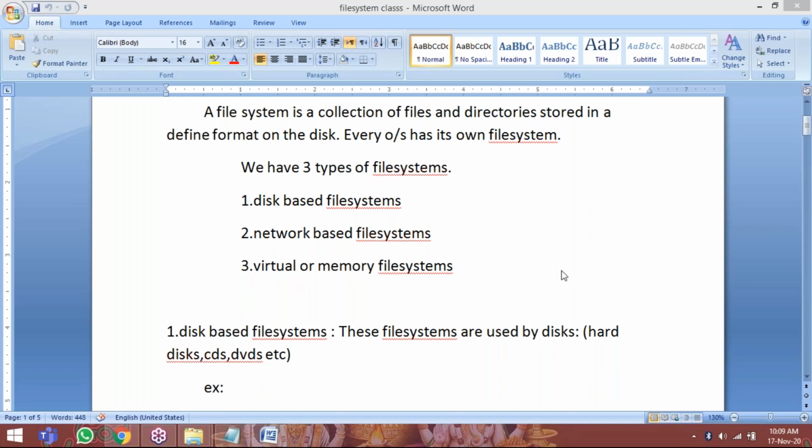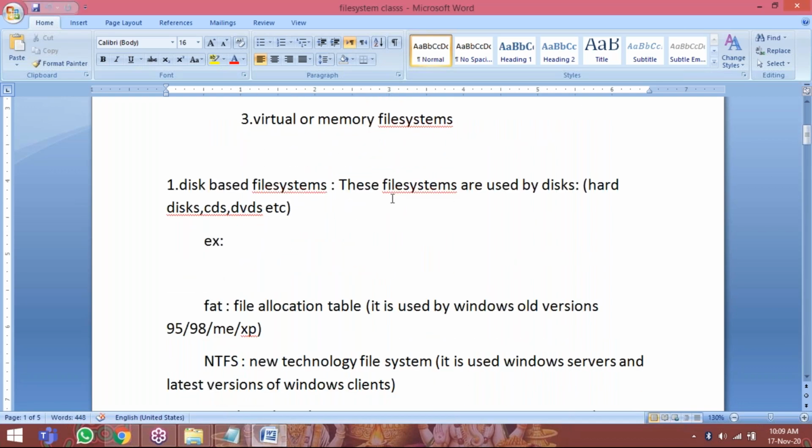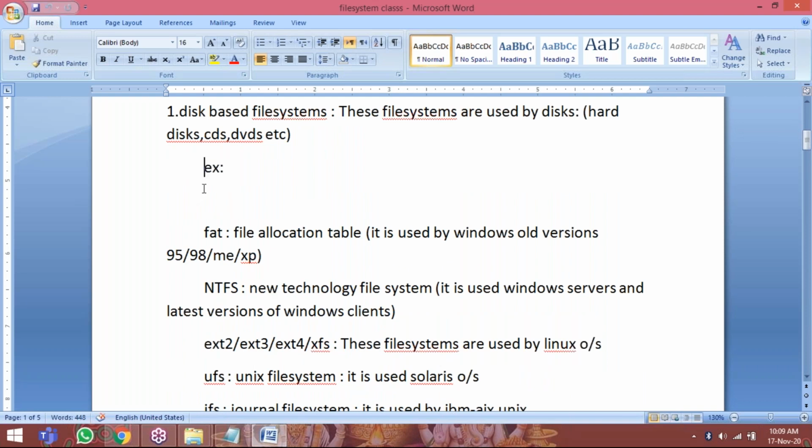Examples of disk based file systems: these file systems are used by disks. Disks means hard disks, CDs, DVDs, USB drives. Example: FAT, the File Allocation Table. This is a very old file system. It is used by old versions of Windows like Windows 95, 98, Me, and XP. Nowadays, whatever Windows clients are there, we are using NTFS only. But these are the oldest file systems.